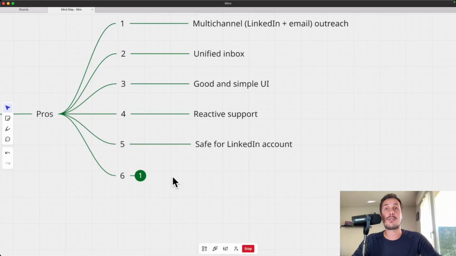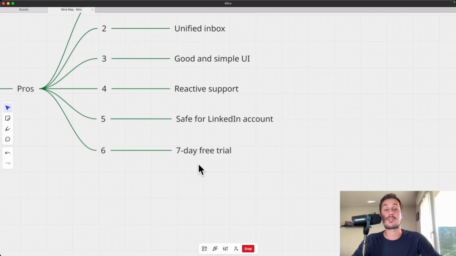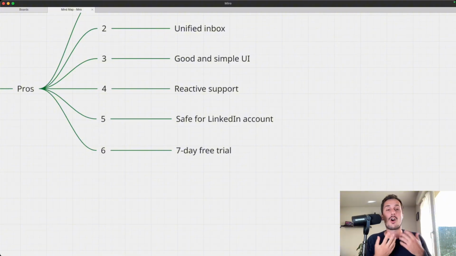And finally, the pros number 6 is that you have a 7-day free trial. So when you know that you need to use a tool to perform some actions, it's always good to try it for free.